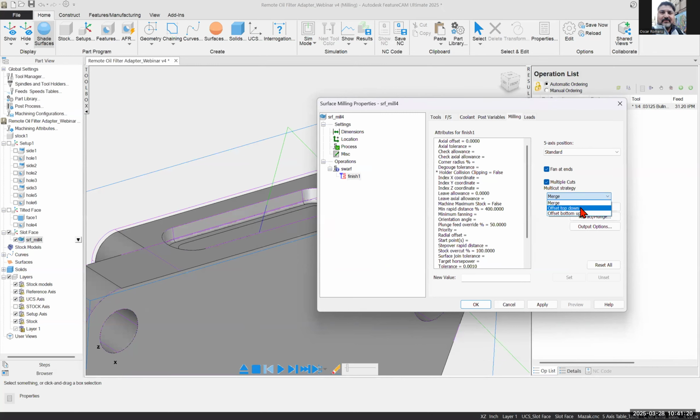And the same thing for offset from top and offset from bottom. If we choose offset from bottom up, then it'll select the bottom rail. And if it's anything less than straight, then the depth will change with that bottom rail, and vice versa for offset top down. So just to make you aware of that. And then again, fanning at the ends, you can do that just to get out of the cut safely.